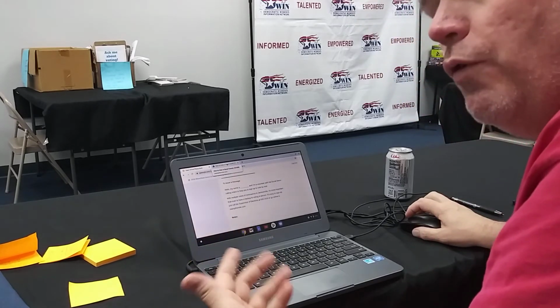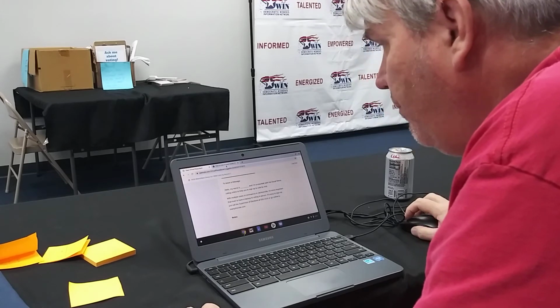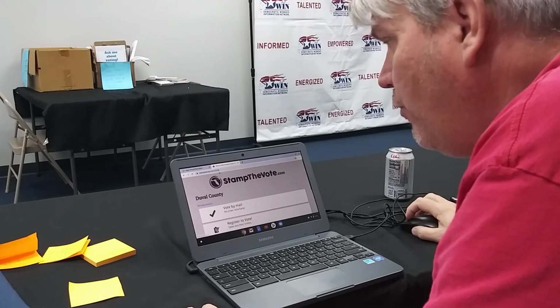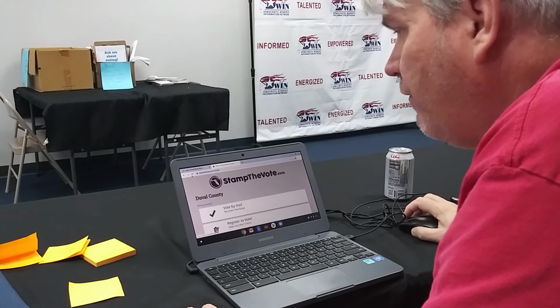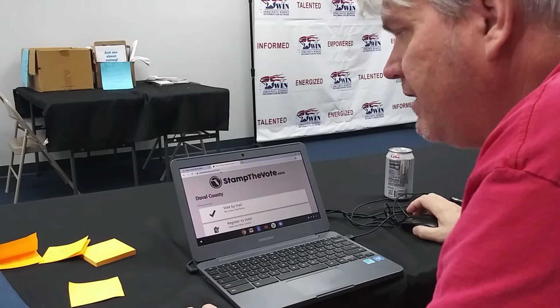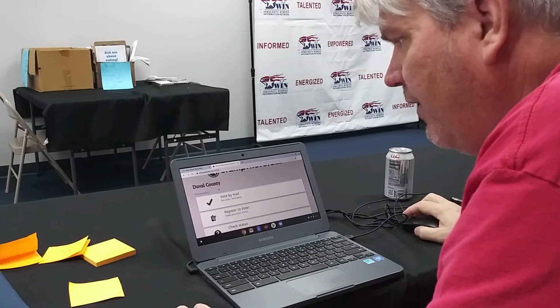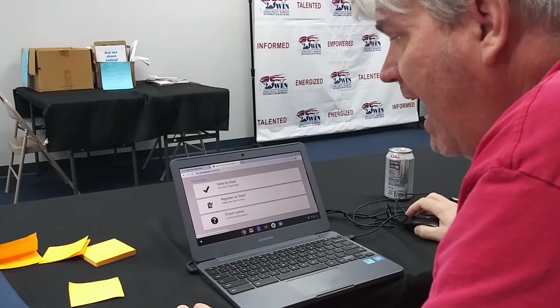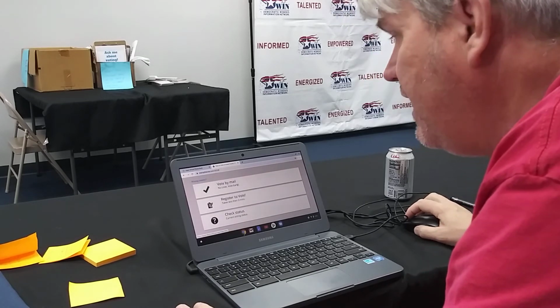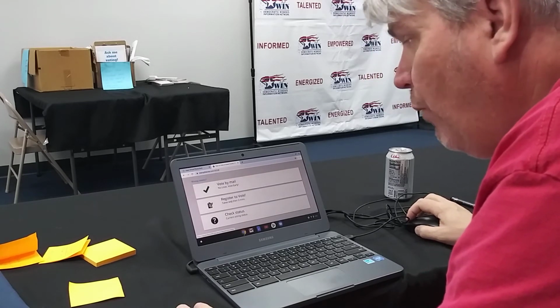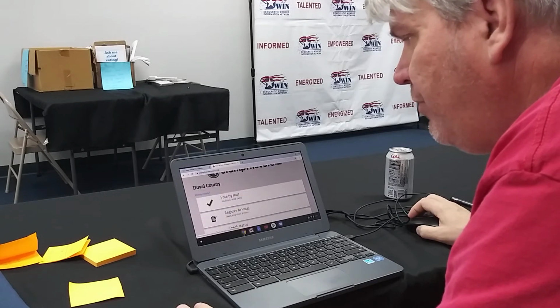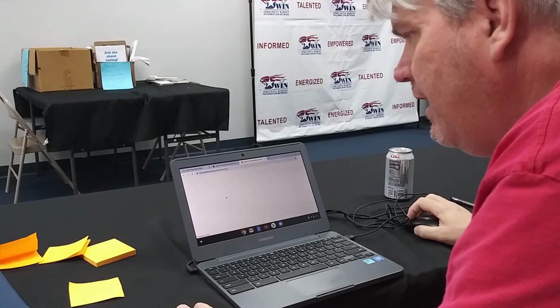Okay, so if you're going to stampthevote.com, it's real easy. You're going to go in. The first question it's going to ask you is what your zip code is. I've already done that, so it pulls up Duval County. You can use this for numerous things: vote by mail, register to vote, or check your status. So vote by mail is right here. We're going to click on it.